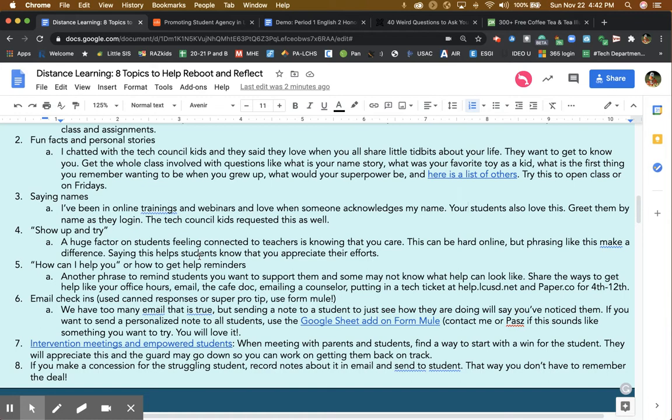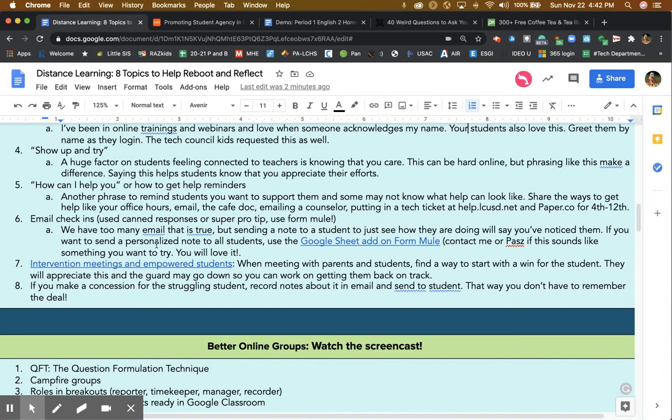And then turning the corner, we're on to 6, 7, 8 and email check-ins. Okay, this is something that can really go a long way to show kids that you're caring about them. Again, I know you are, and with the amount of time and effort you're putting into everything, I have to believe it will never be this hard again, right? Once we get through this.